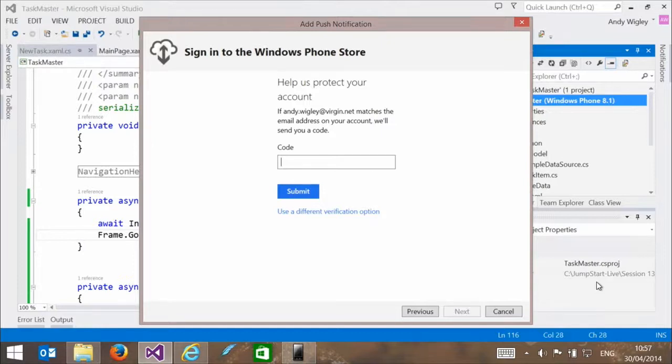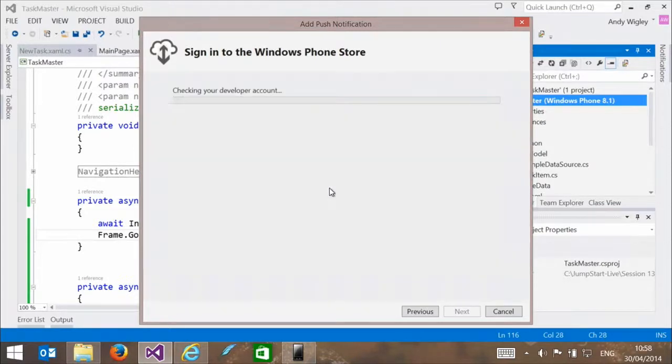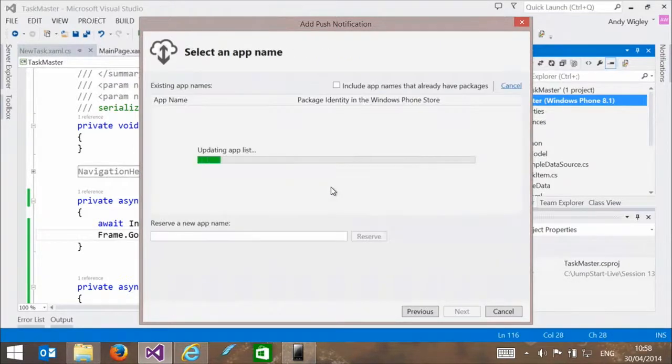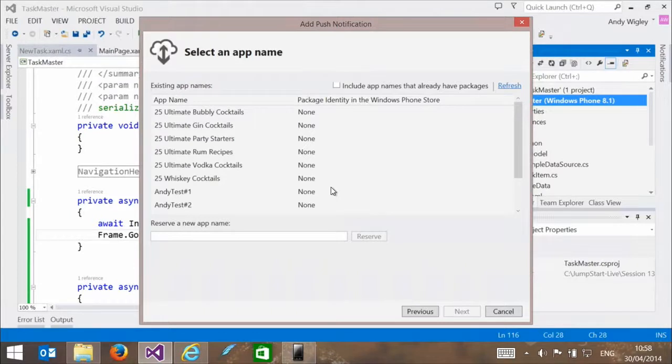So I need to open it. Right. So I've got a code which is 3288. Read this 4841. So we've authenticated. It says, yeah, you are who you say you are. It's checking the developer account. And now this is how you associate your app with the store, which you're going to have to do anyway before you publish any app.